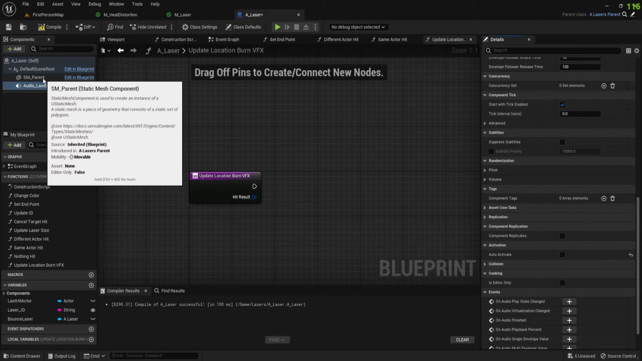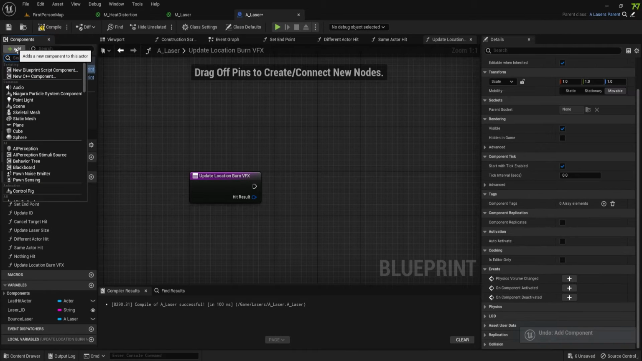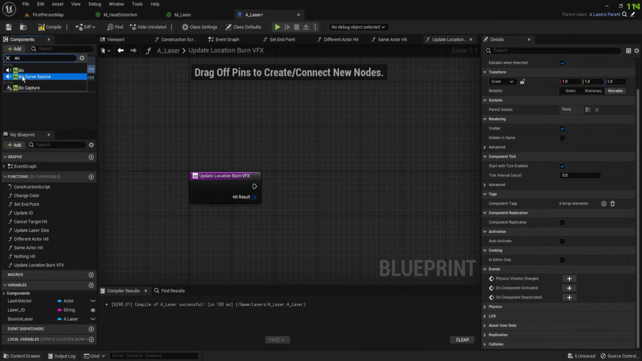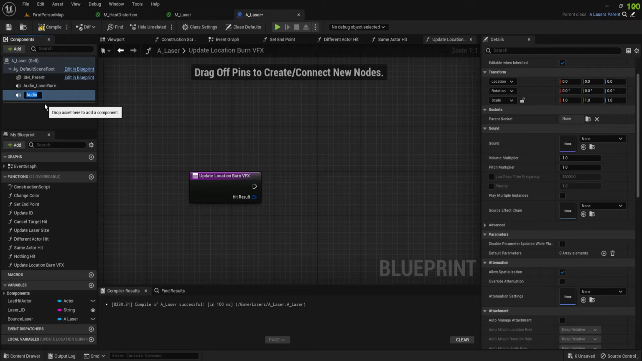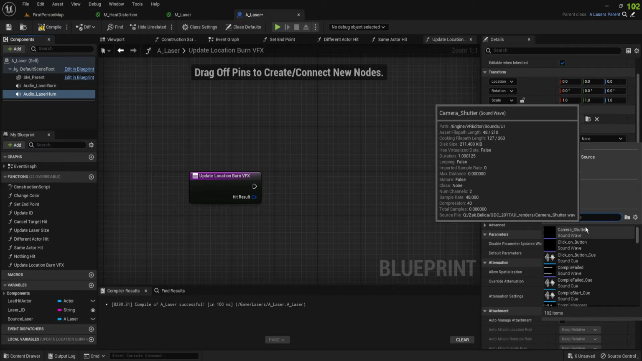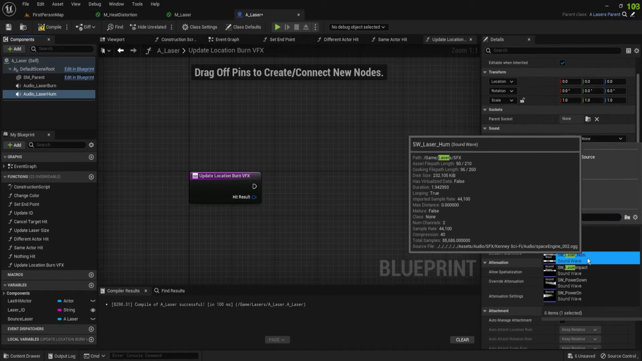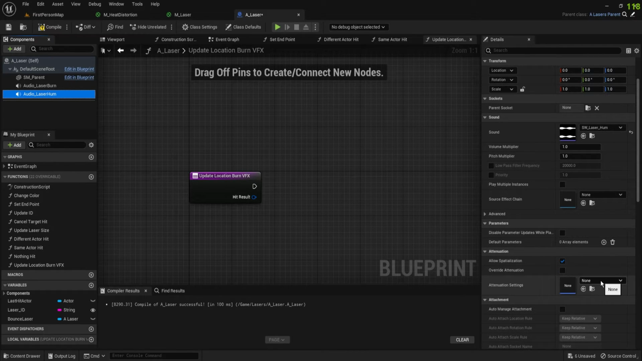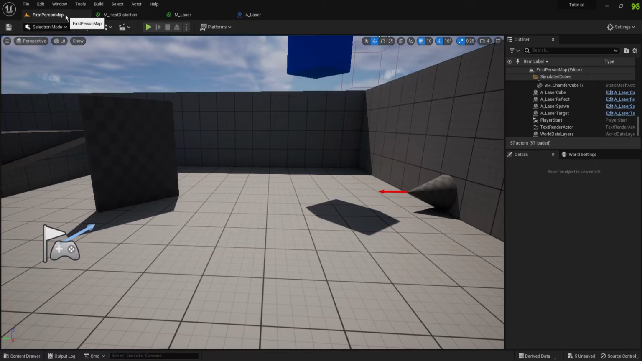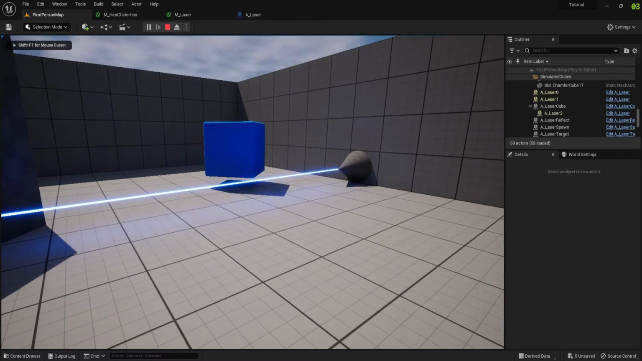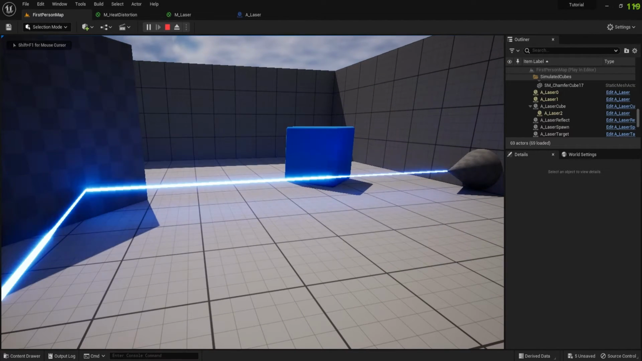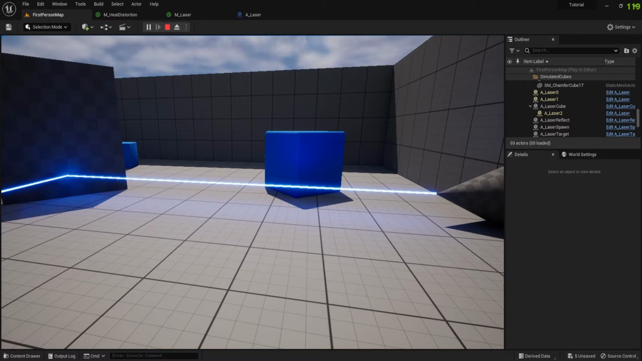Next, add a second audio component, which we'll call audio_laser hum. Inside of the details, set the sound to SW_laser hum and attenuation settings to SA_lasers. Compile and go back into the editor and run the project, and now we'll be able to hear our laser humming once we start.